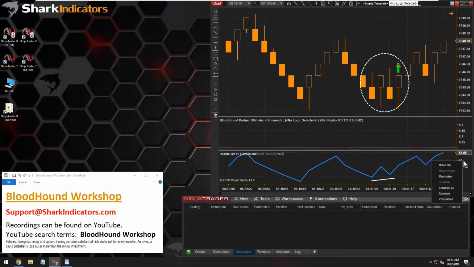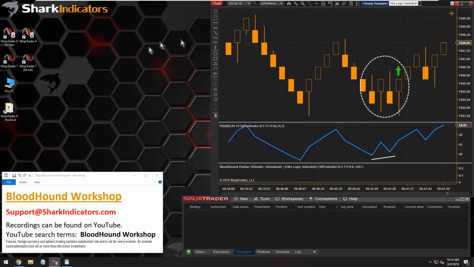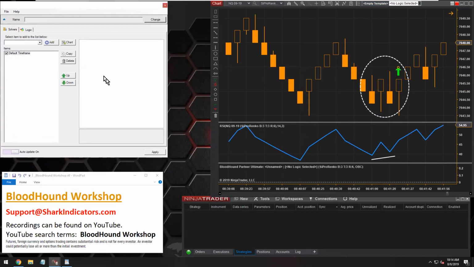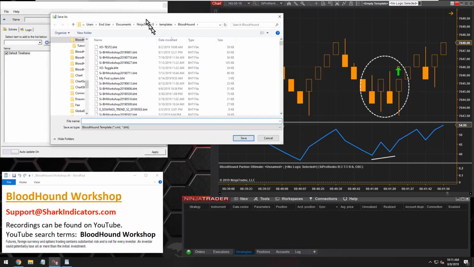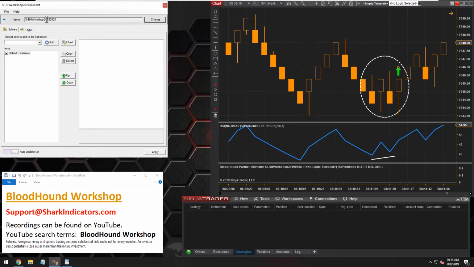Let me minimize this, and let's get Bloodhound open and get things started. The first thing you want to do when you start building in Bloodhound is put a file name in. We'll use the change button there, and I'll use last week's workshop and just put in today's date. There's today's workshop file.